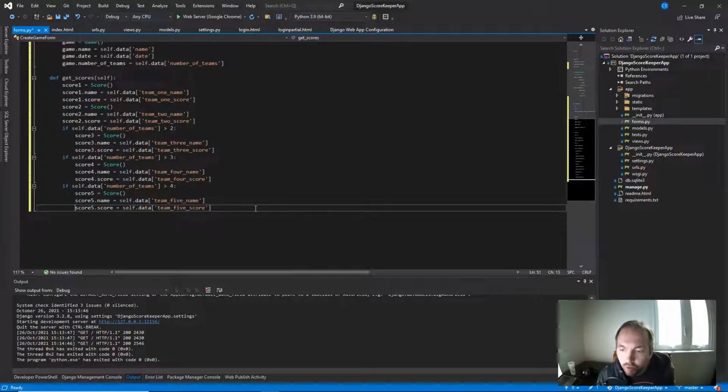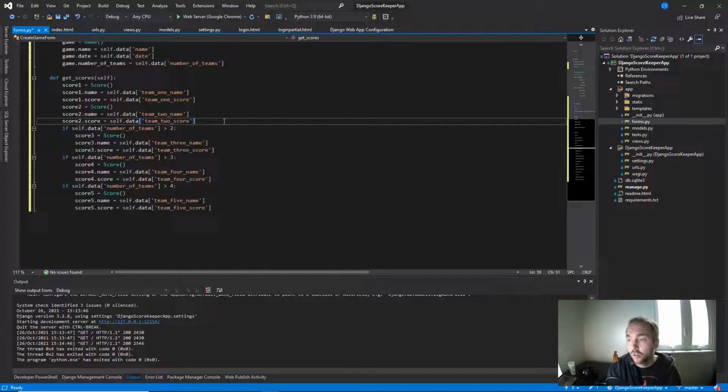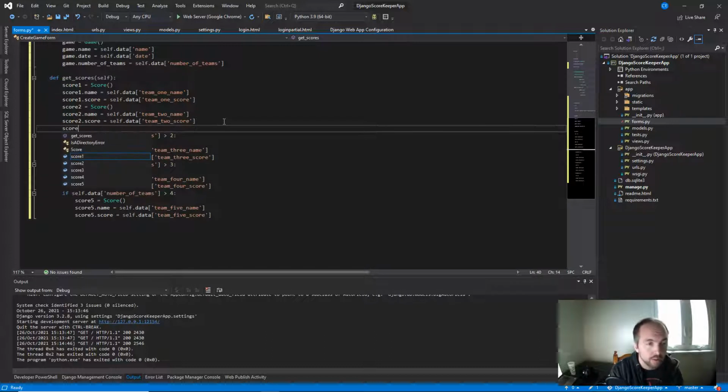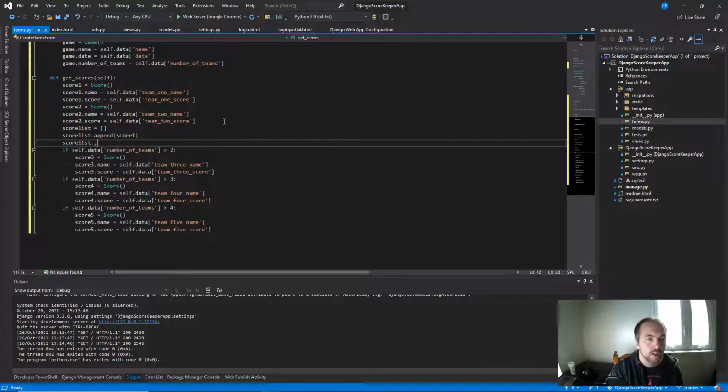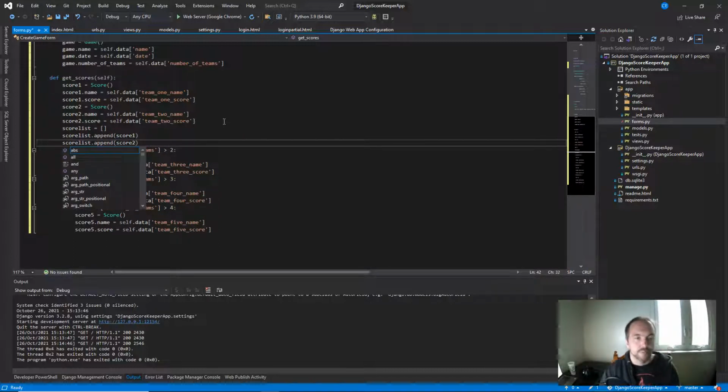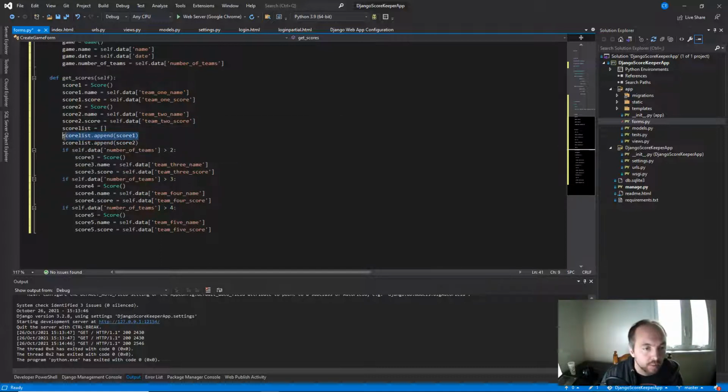I'm pretty comfortable with that, but we do need to return a list, right? Because this has to return a list of scores. So we need to append and create a list. So we'll create our list, score list equals this. That creates a list for us, score list.append score 1, score list.append score 2. We'll do the same thing with each of these.